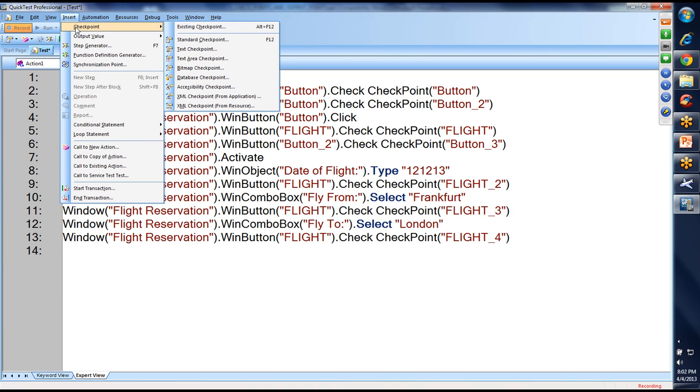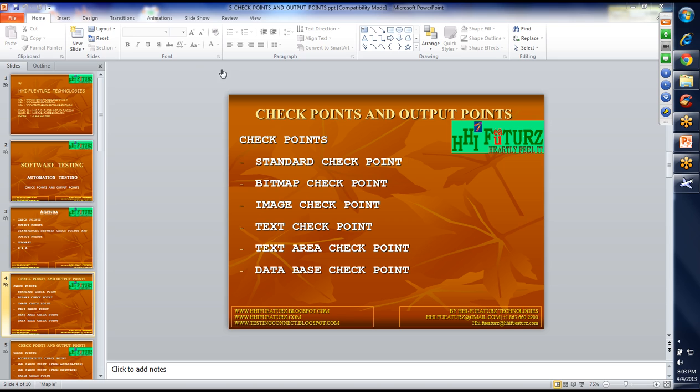That is the reason you don't see image checkpoint in your latest version of QTP. In older versions of QTP like before 9.5, if you check, both image checkpoint and bitmap checkpoint you will be able to see. But in latest versions, image checkpoint they completely removed. This is the reason. So if you go for image checkpoint or bitmap checkpoint, I have to validate means choose bitmap.